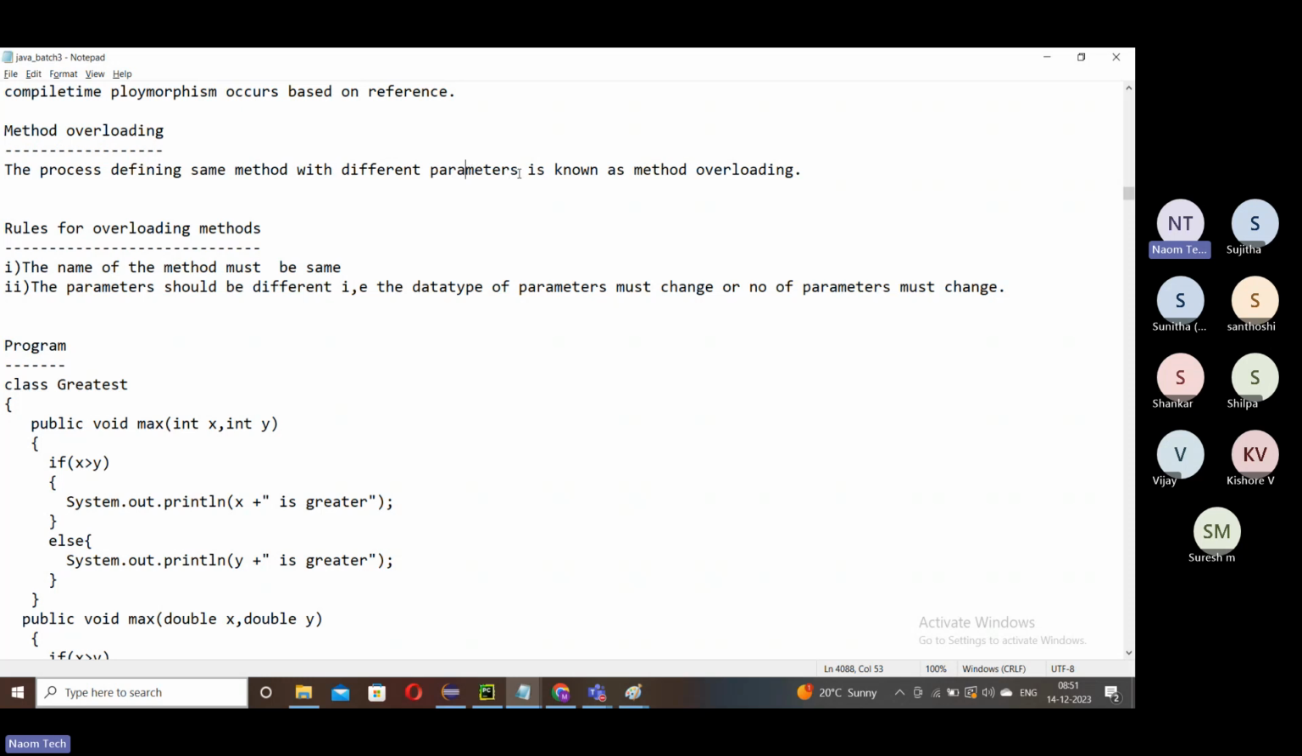Maybe let me simplify this, it might be a little confusing. Defining the same method in multiple forms is known as method overloading. And here we have certain rules we should follow with overloading. But if you see a quick example, you can easily understand what overloading is.